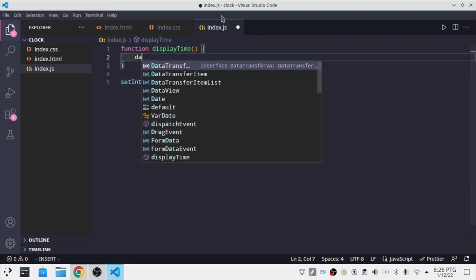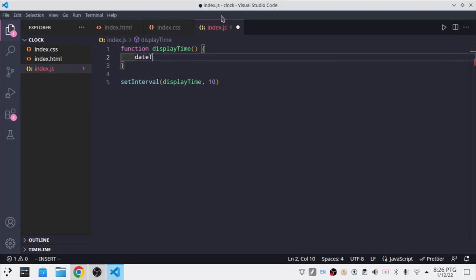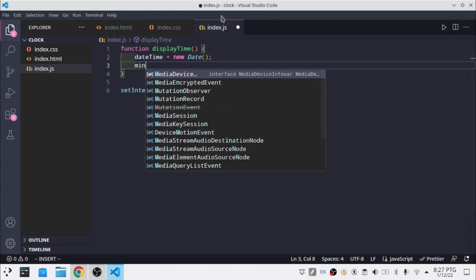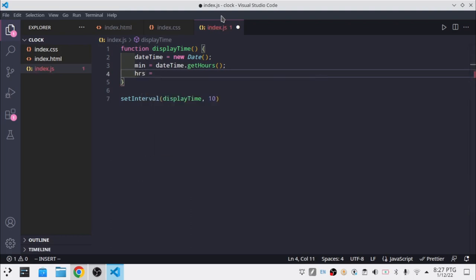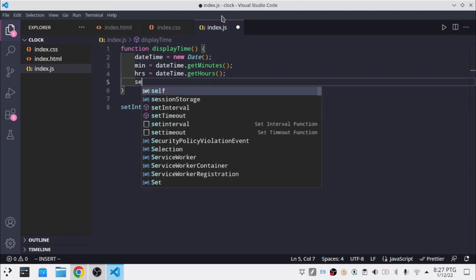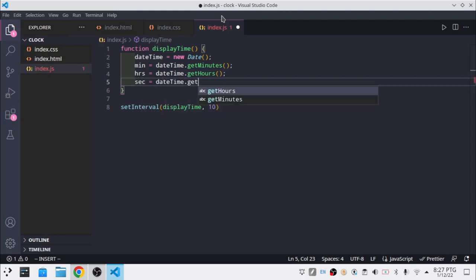Now write dateTime equals new Date. Min, short for minutes, is equal to dateTime dot getHours. HRS, which is short for hours, equals dateTime dot getHours. Don't make the same mistake as I did, because the minutes one is meant to be getMinutes. Now write sec equals dateTime dot getSeconds.